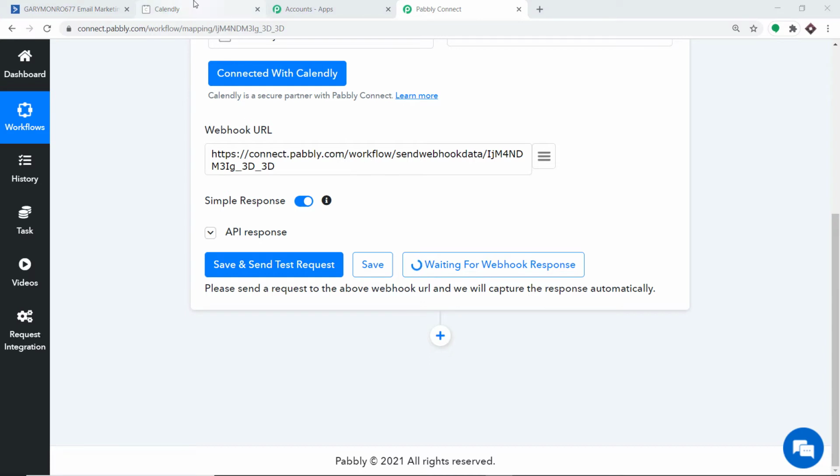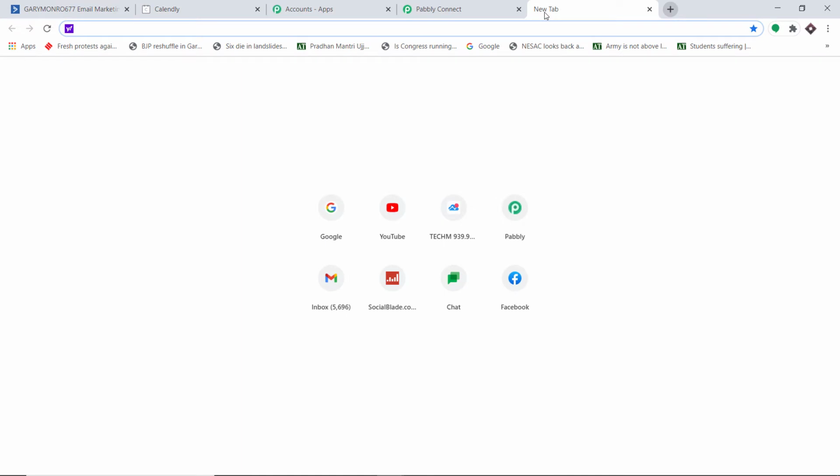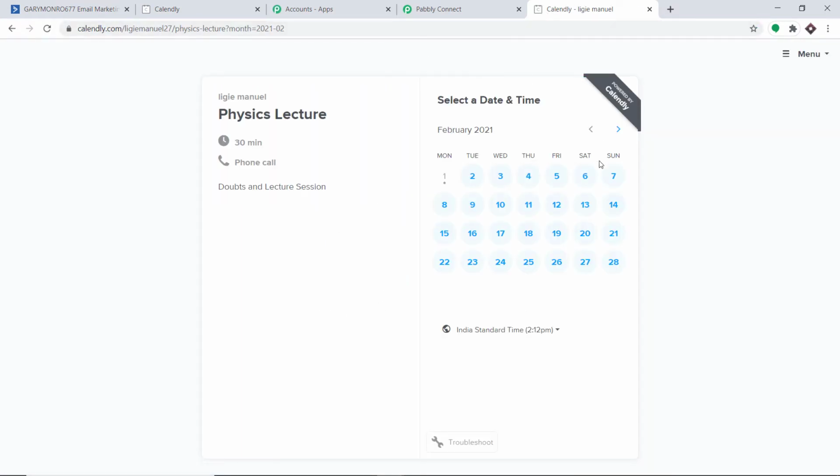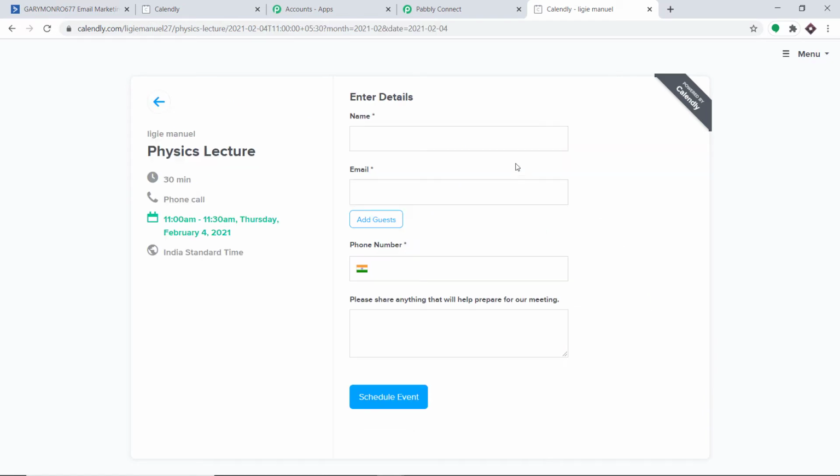Now what I'm going to do here is go to Calendly, and this is an event, that is physics lecture. So basically imagine this, I am a dummy invitee. I'm just copying this link and opening this in a new tab. Okay, and I have opened it. So I'm going to schedule an event. Let's say on Thursday 4th, at 11 a.m. I'm just going to confirm it.